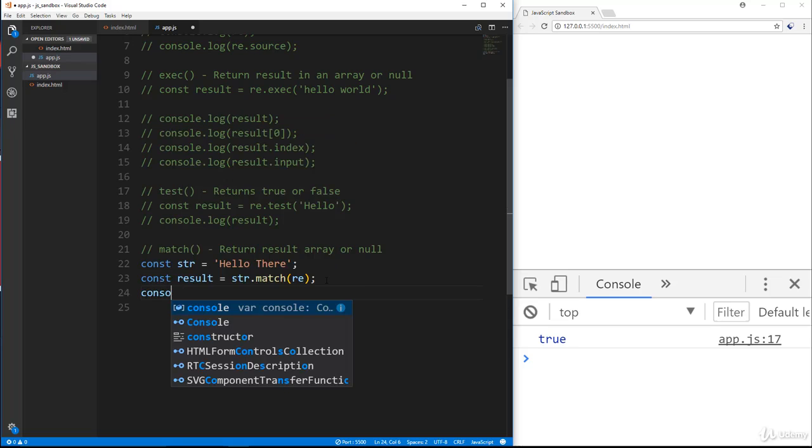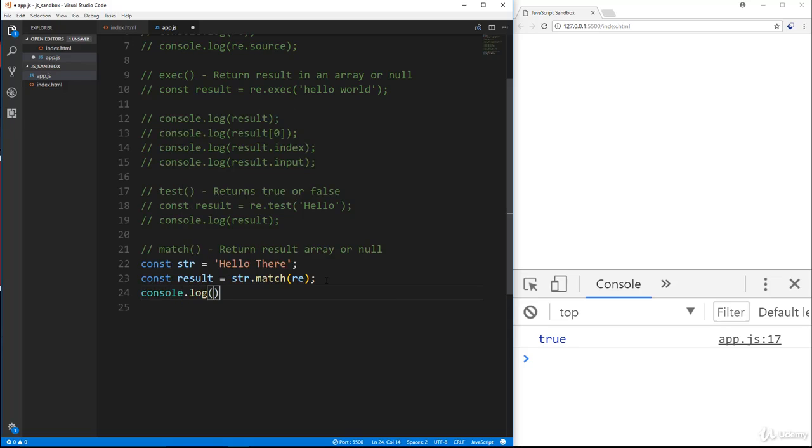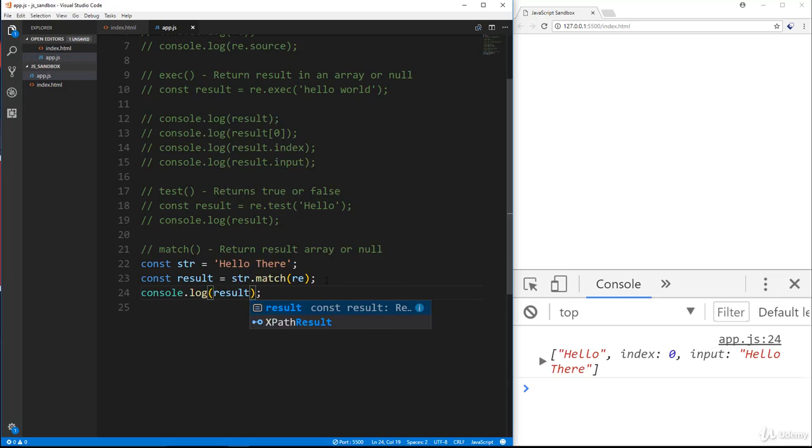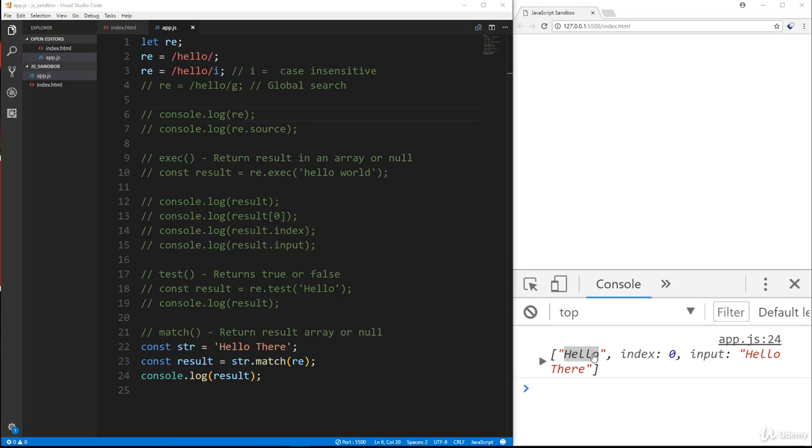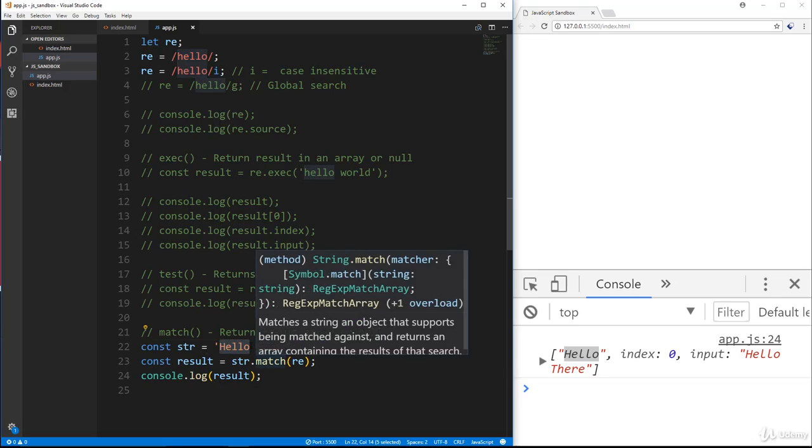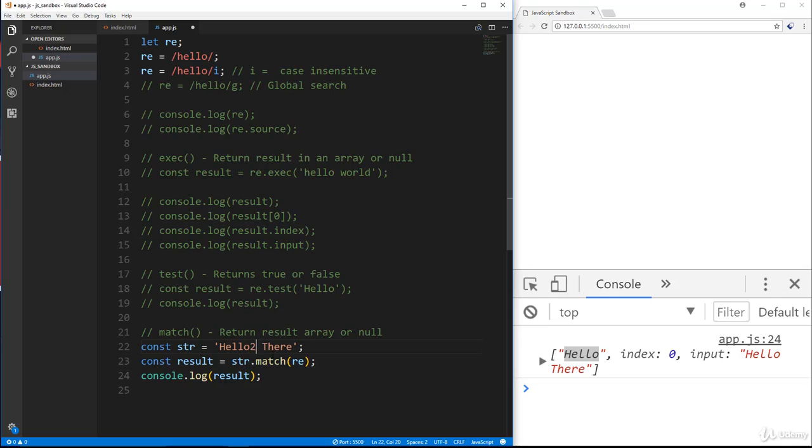And then we can console.log the result and save, and you can see it gives us basically the same thing. It gives us what it matches. The initial expression was lowercase h, but since what we're matching is case insensitive, it picks out from here what it matches, which is uppercase H, hello. Now if we put something here, let's say hello, actually that'll still work, but let's remove the O from the end, hell there, and we get null, because it's not finding hello. All right, so that is match.